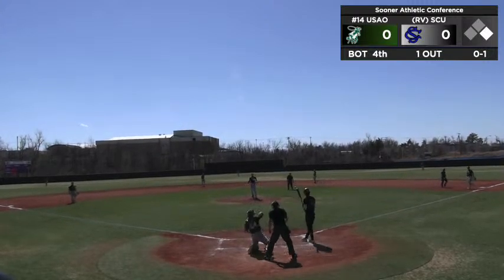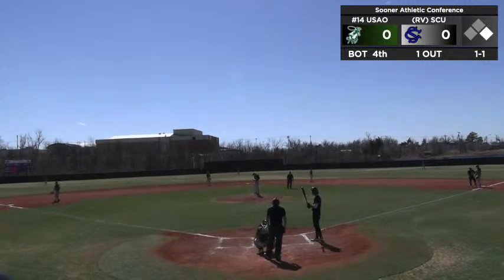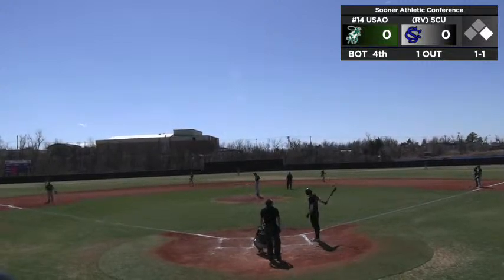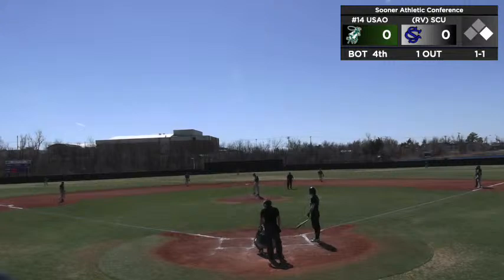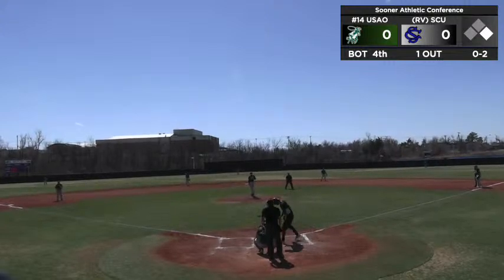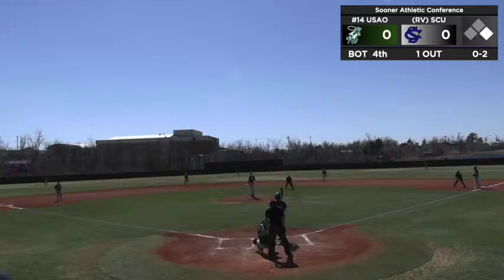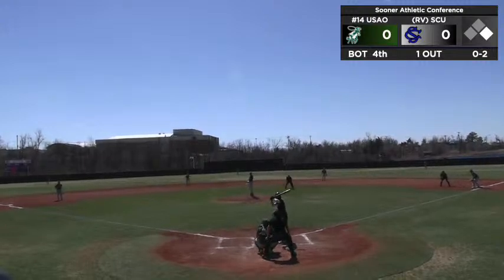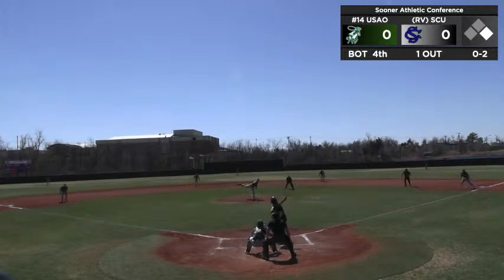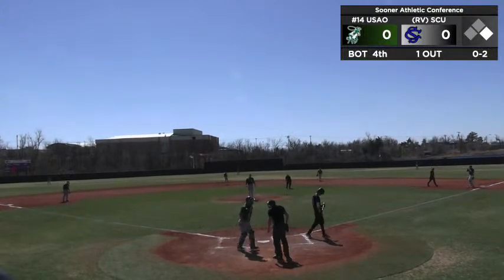Next pitch is a called strike on the outside corner for Ayers. So down 0-2 in the count. That's the first time I've seen it today. He gave that outside corner of the plate there, and hopefully the umpire can stay consistent there, and we may have a little bit more success on our side. Foul ball for Kyler.